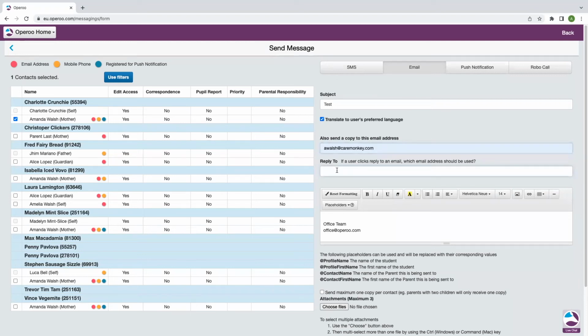You then have a reply to field. This is if you put an email address in there and the parent clicks reply on their email, that question or email response would then go to whoever's inbox has been specified here. So if you are sending an email on behalf of a staff member, you can put in their email address, and then it's their responsibility to respond to any questions that the parent or carer may have.